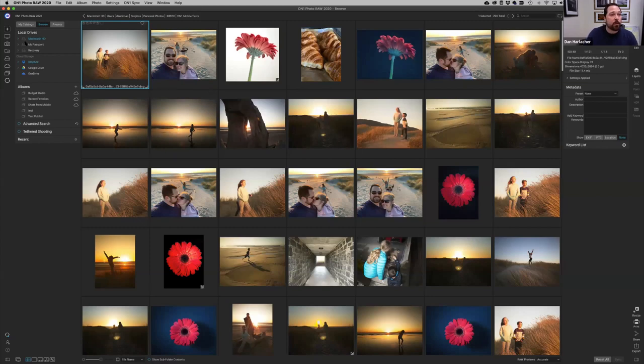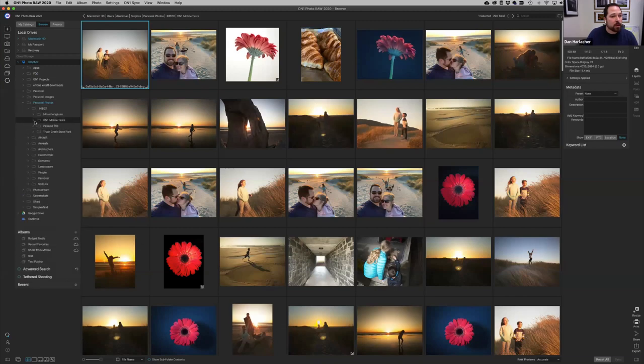I can just simply grab those and drag them around. So I'm just going to come down here, go to that folder I was just looking at. There's my ON1 mobile test folder. You can see that beach subfolder over here on the left that I created.